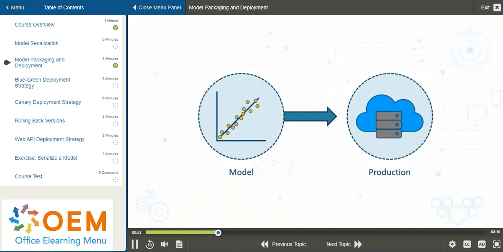What do you need to consider when putting this model into production? What gets packaged and deployed? What format is it in? These are the kinds of questions we need to answer when we're talking about model packaging and deployment.